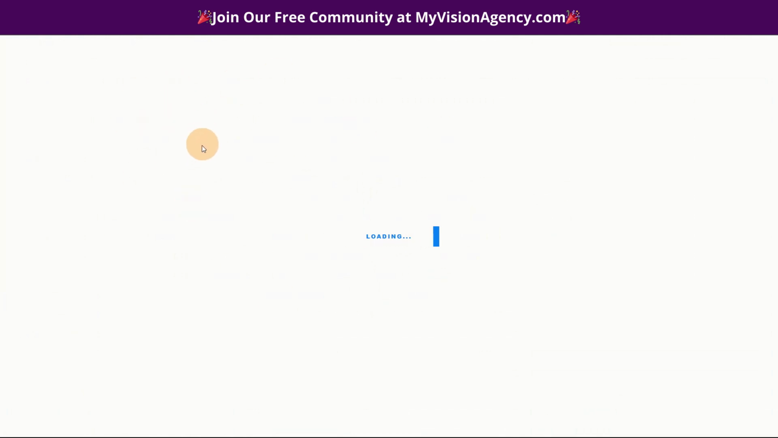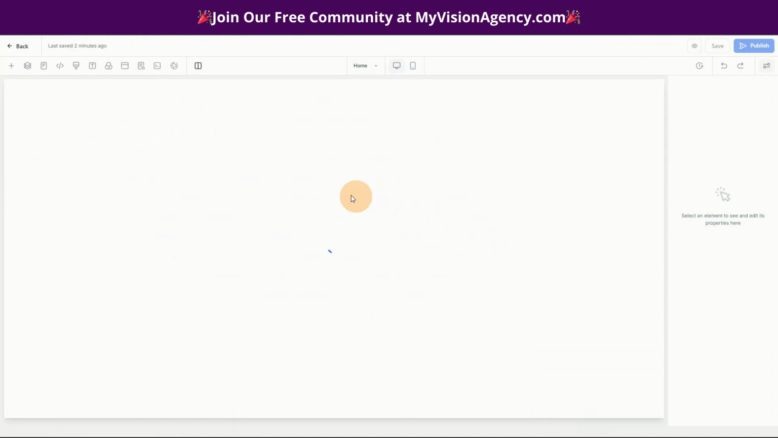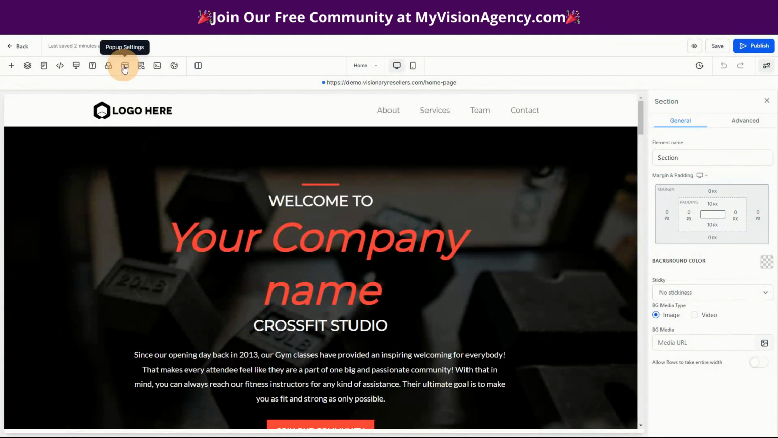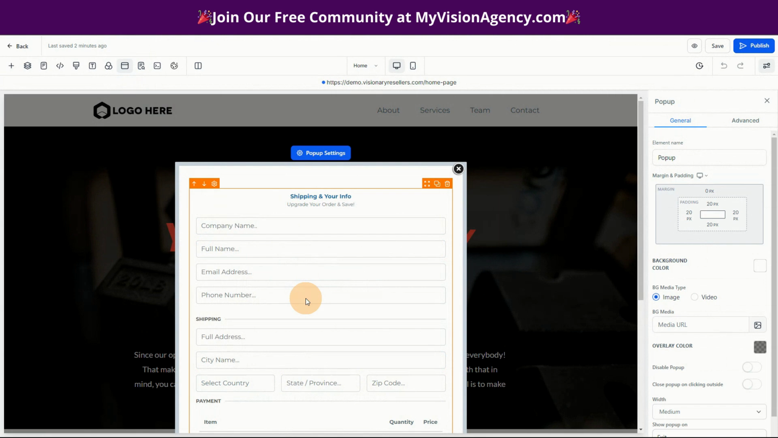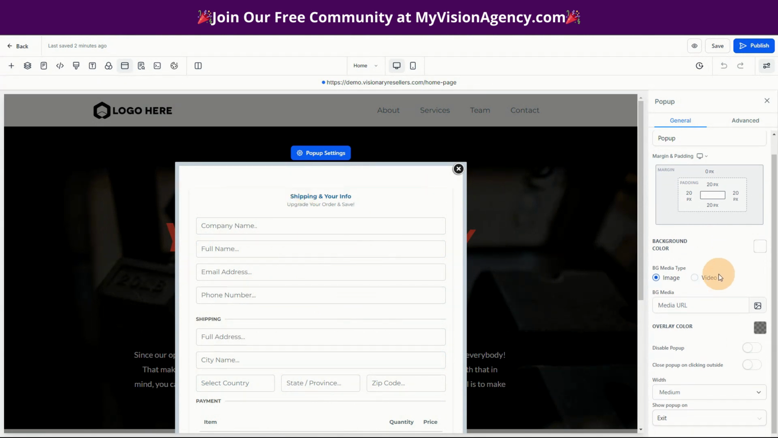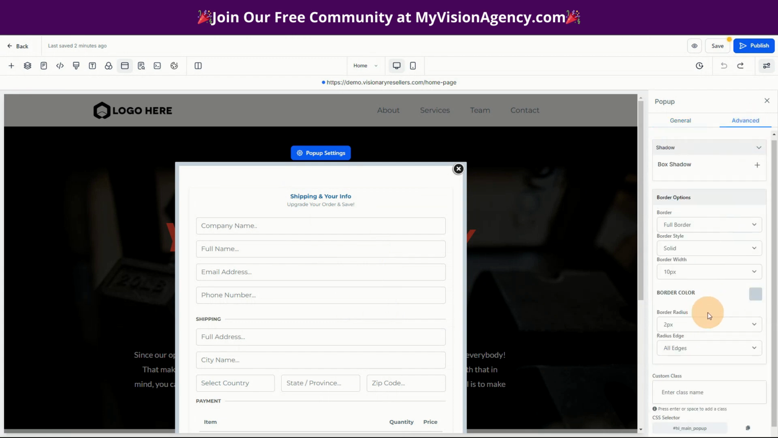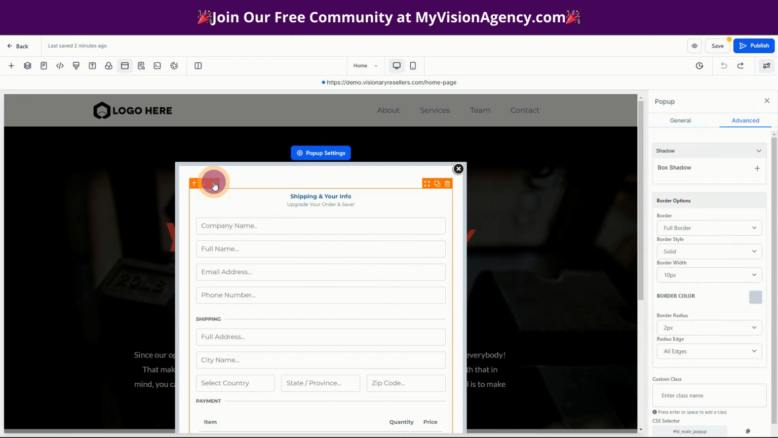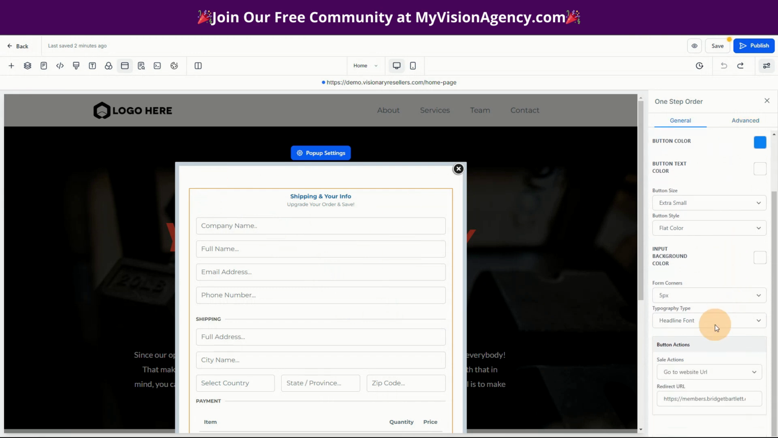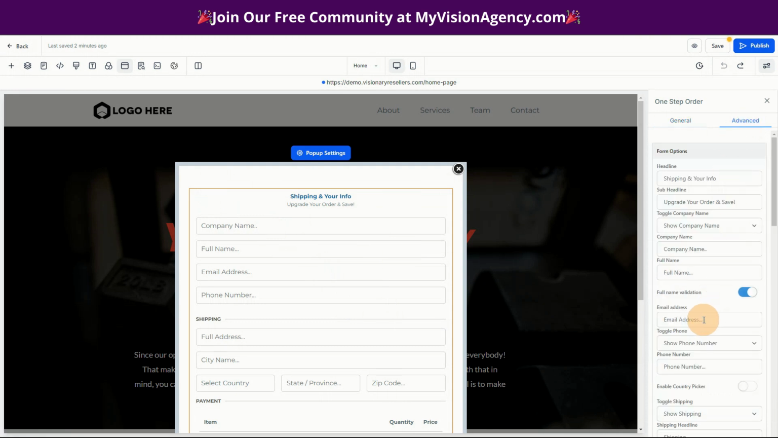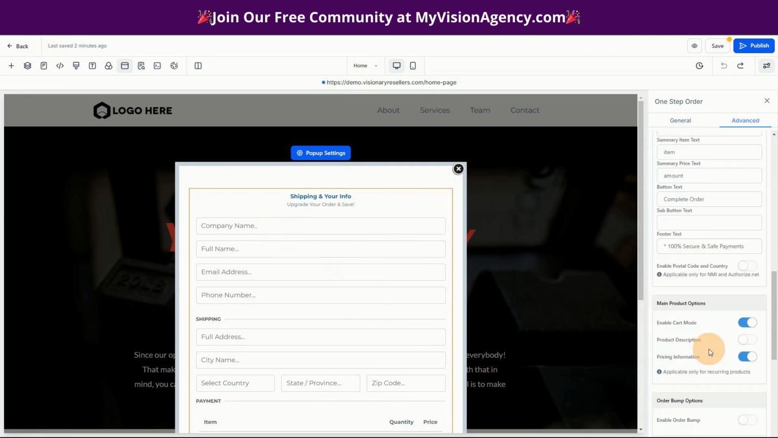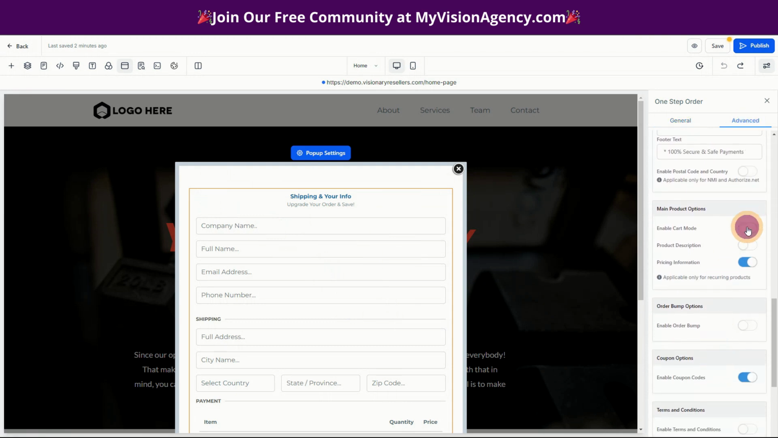Load, load, load. All right. So let's go back to our order form and click on the order form. And when you click on it, you'll see all of the options over here. So we want to go to advanced and then here. There we go. And then we want to go to advanced here and we want to make sure to toggle that off. Okay, so enable cart mode. That's what that is.